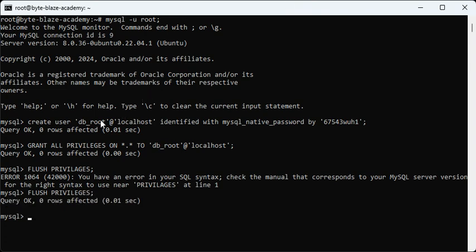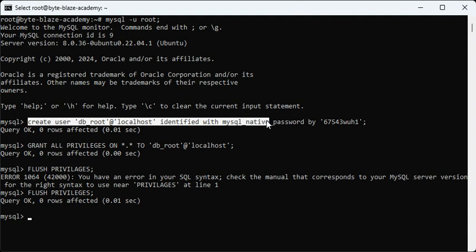So what you have to do is create username at localhost, IDENTIFIED WITH mysql_native_password BY, and after that this would be your password, and then GRANT ALL PRIVILEGES on all the databases and all their tables to this user, and then finally FLUSH PRIVILEGES.